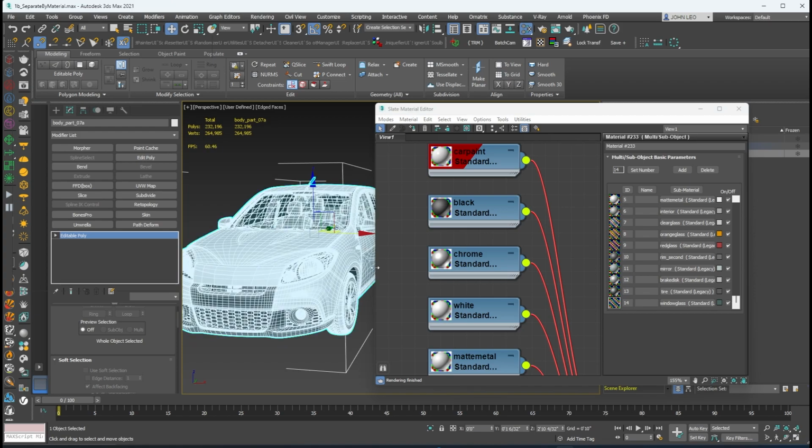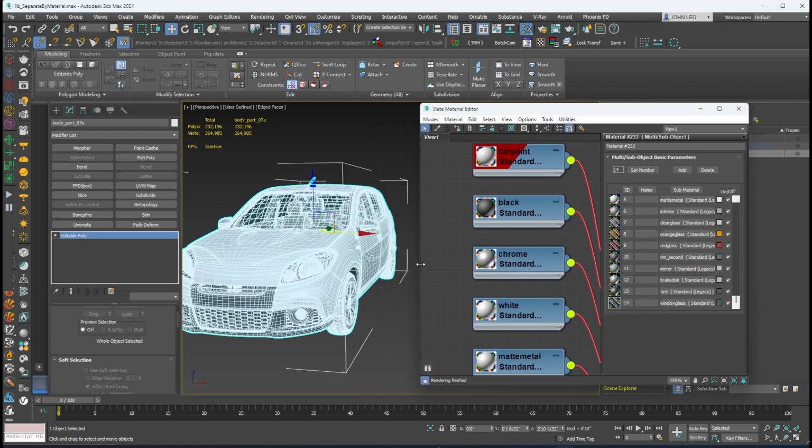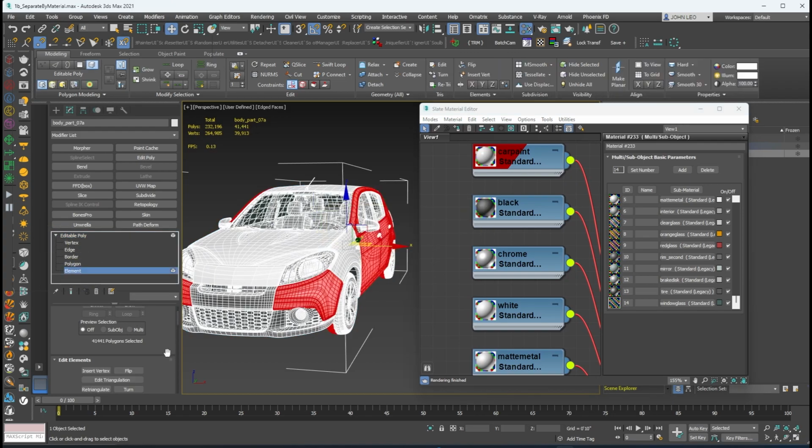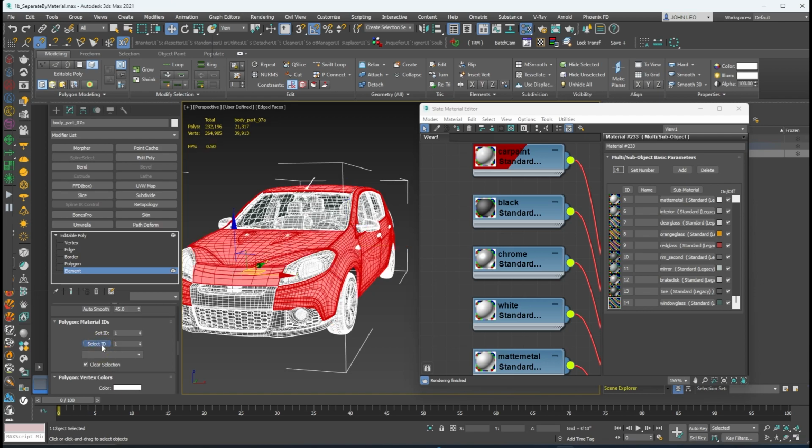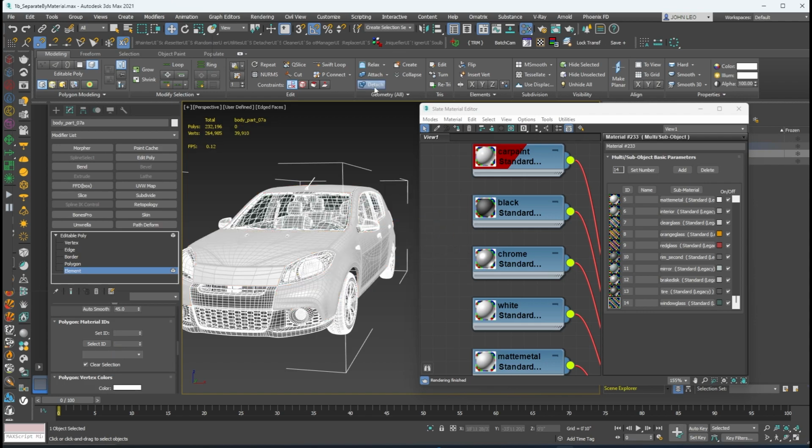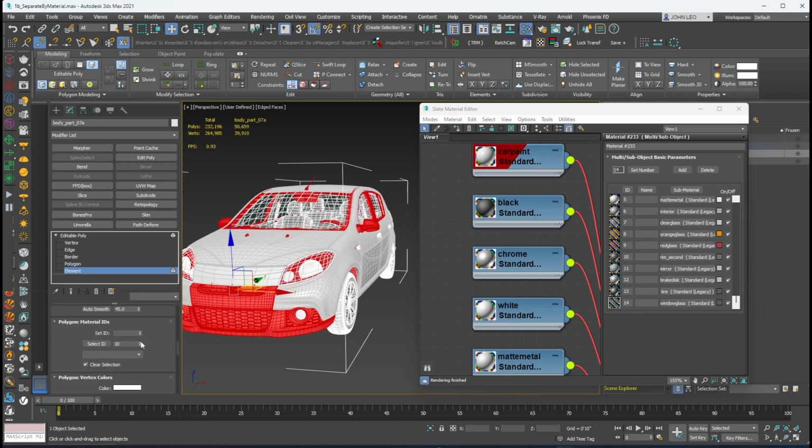1 object per material. With the car model selected, type the number 5 or click to enter element sub-object level. Scroll down to Polygon Material IDs, type the number 1 next to Select ID, then click the button. In the ribbon, select Attach and assign the material name to the new object. Repeat these steps for each material ID until everything has been detached.